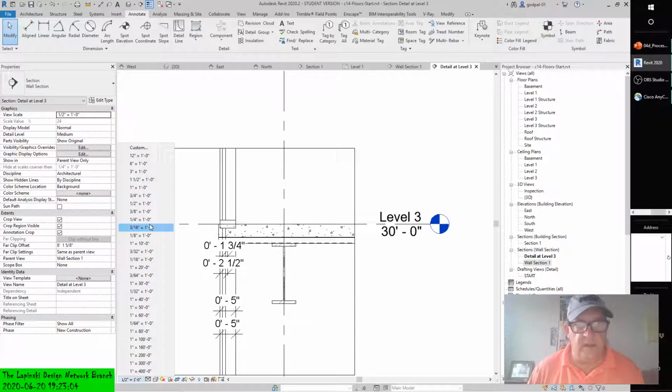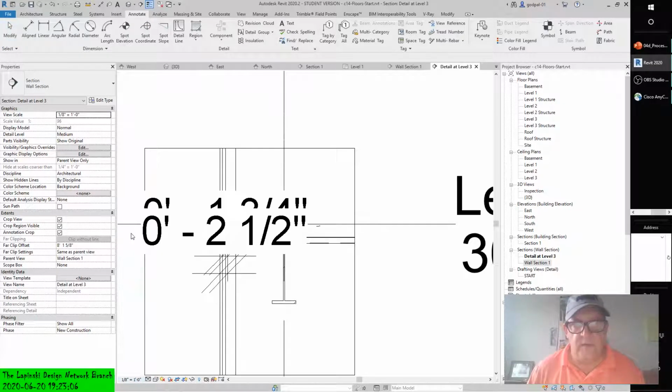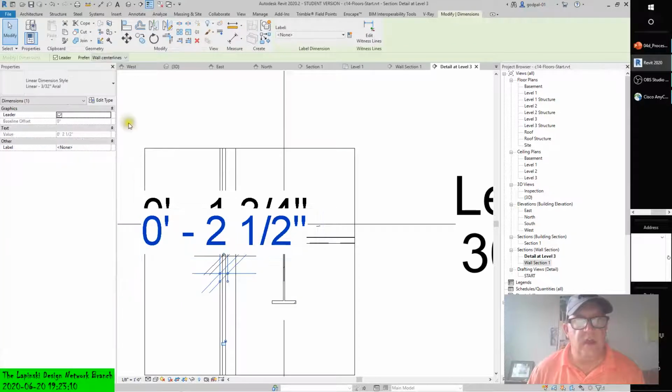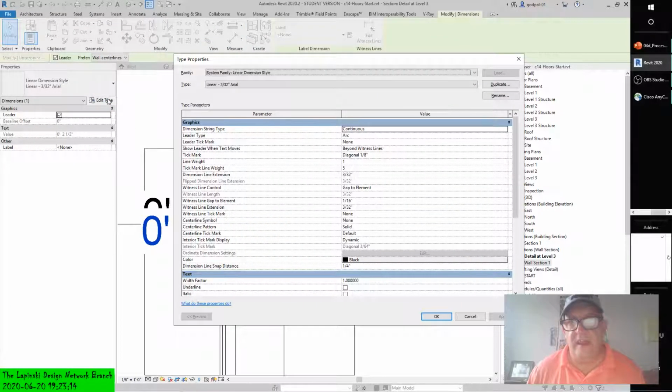If this was an 1/8" scale, and I'm going to go back, if this was an 1/8" scale, and I wanted my text at 1/8 of an inch, I would have to edit the text. But that's how AutoCAD works. That's how AutoCAD works.